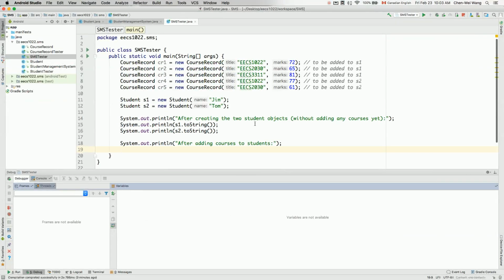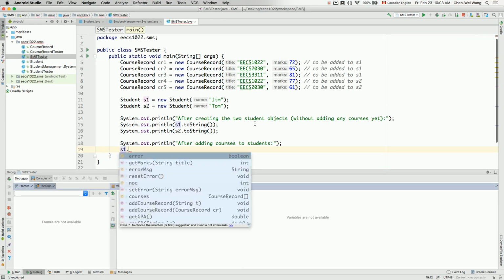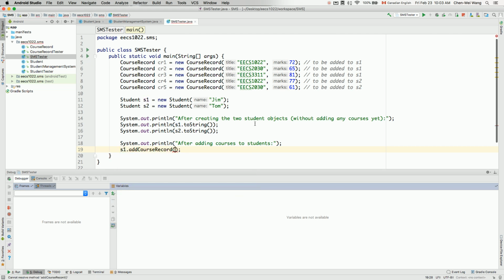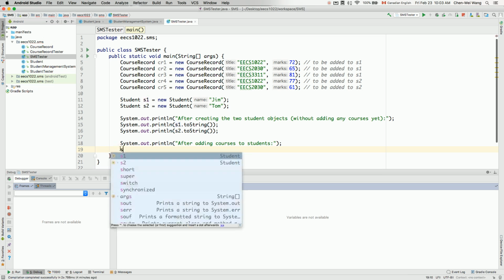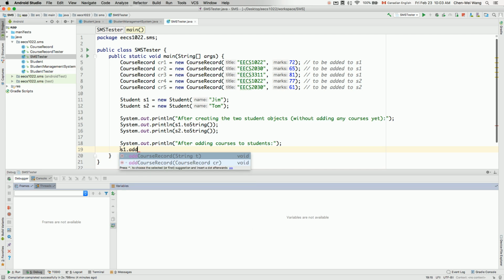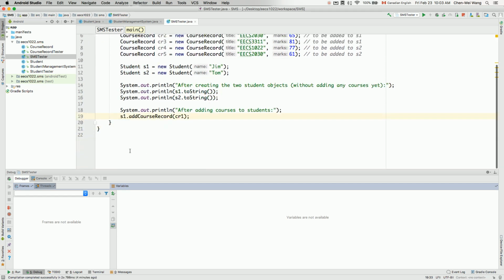Now what we'll do is say S1 dot add course record. Let me do it again. I should select the right version. S1 dot add course record. Let's choose the second version over here, which will expect a course record object. Now what should we pass? We should pass CR1. Now let's see exactly how this one is going to work very carefully. If you run the debugger over here, let's see.